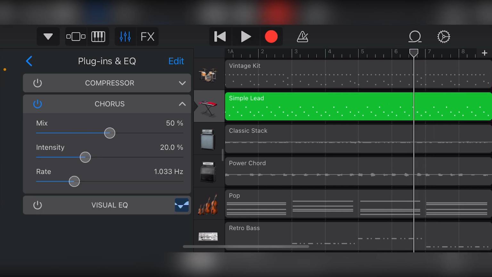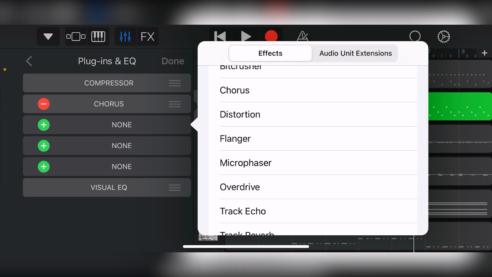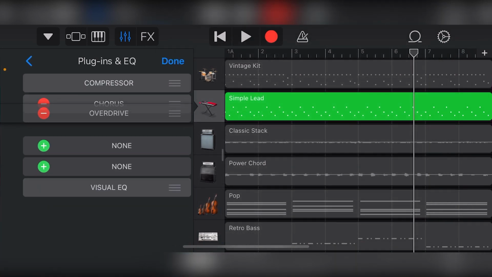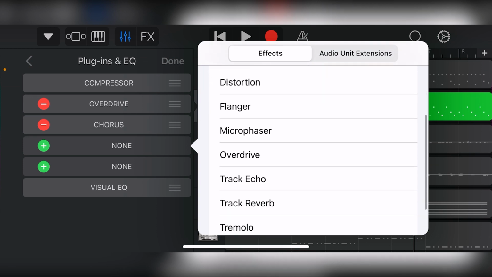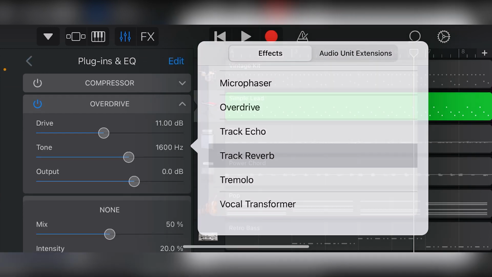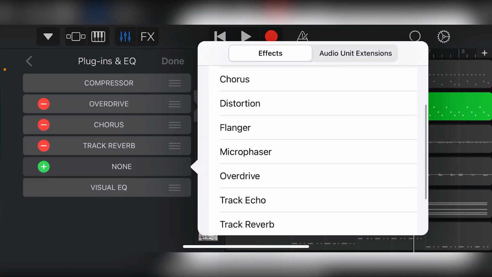For a standard audio track, GarageBand iOS allows us to have the compressor and visual EQ tools, which cannot be removed, as well as 4 additional effects on that track. To reorder these effects, we can hold down and drag the 3 bars on the right side to change their order. When using all these effects, just make sure the power button is turned on at the top left, that way the effect is being applied to the track.